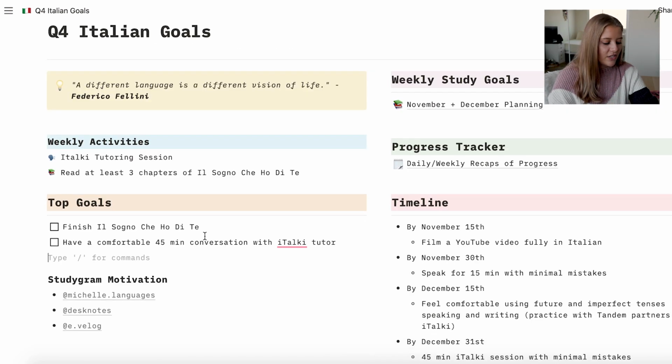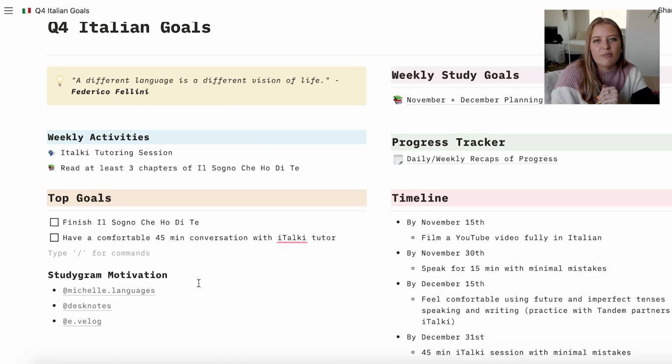Then what I have down here is a few studygrams that I follow on Instagram that I really like and I highly recommend. Sometimes when I really struggle with having the motivation to study, honestly just looking through the feeds of people who make study photos or study motivation really helps me, because they're just so beautiful and aesthetic, and I'm like, ooh, I want to just grab some coffee and read my book. So it really does help me. So I just had this little section for some studygrams that I really like.